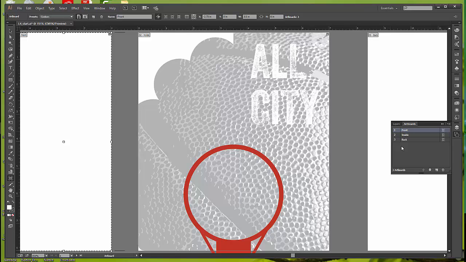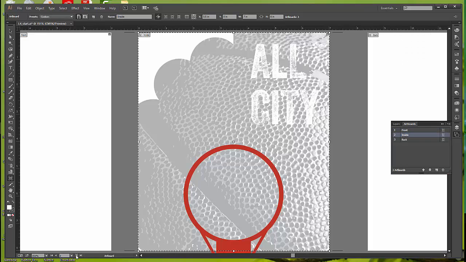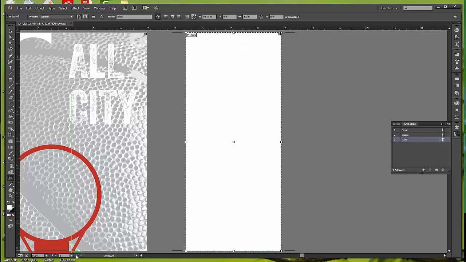If we double click to the right or left of the name front in the artboard panel, so I can double click on front, that's going to center it in the document window. And if I do that and I click the next artboard, it's going to move me to the inside. Hit next, it's going to move me to the back.